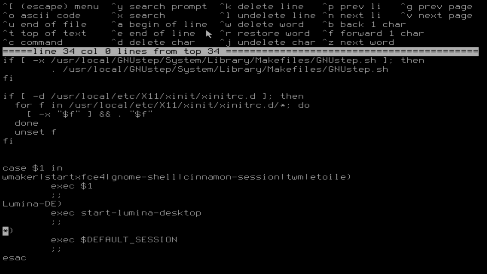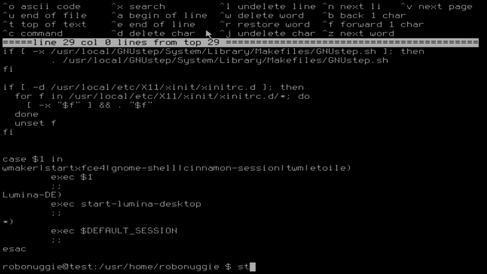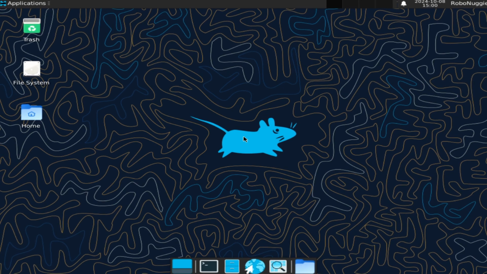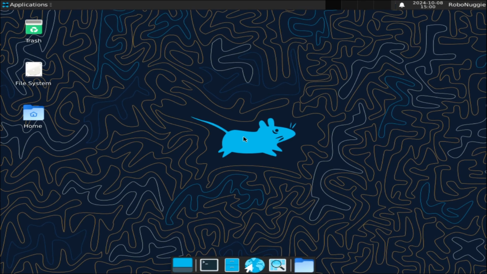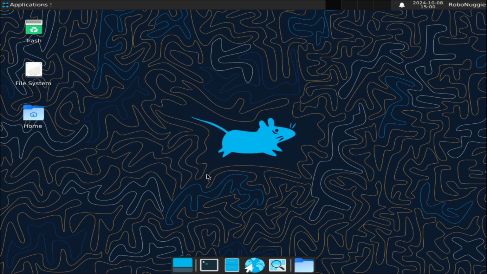And WMaker, Start XFCE. Yeah. So, okay, let's try Start X. And because it's in the entry in the X in the RC, it should pick up XFCE, which it does. There you go. Well, at least we got a desktop. Oh, good grief. Plugin Power Management plugin unexpectedly left the panel. Do you want to restart it? Yes.